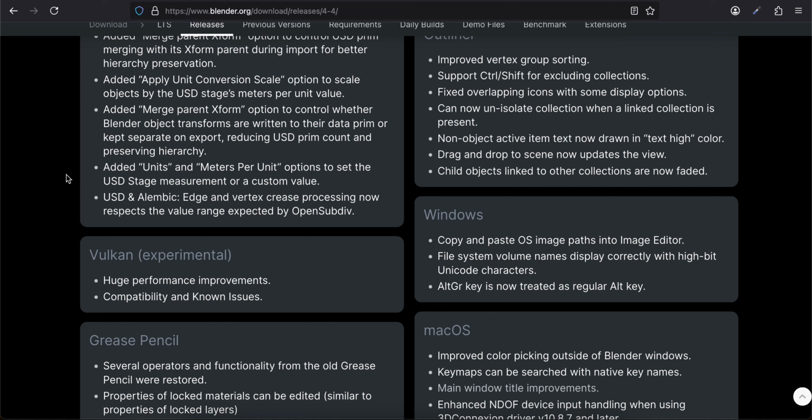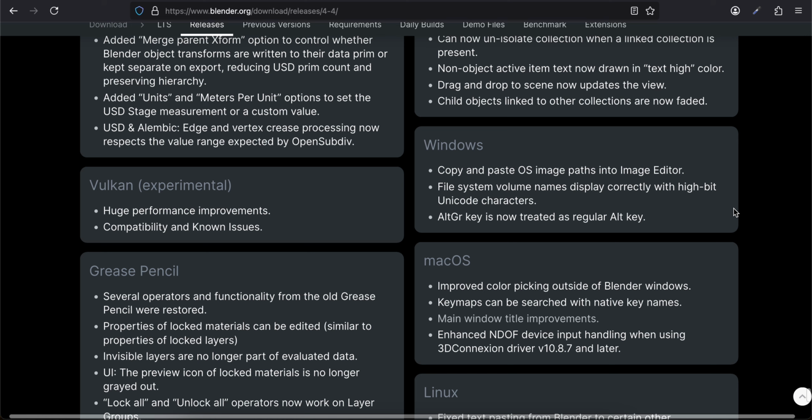Added units and meters per unit options to set the USD stage measurements or a custom value. USD and Alembic edge and vertex crease processing now respects the value range expected by OpenSubdiv. Windows: copy and paste OS image path into the image editor. File system volume names display correctly with high-bit Unicode characters. The Alt Gr key is now treated as a regular Alt key.